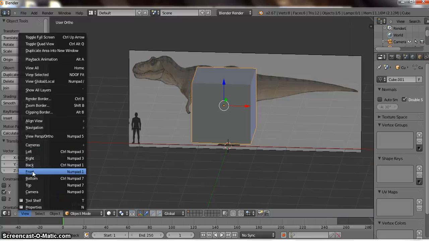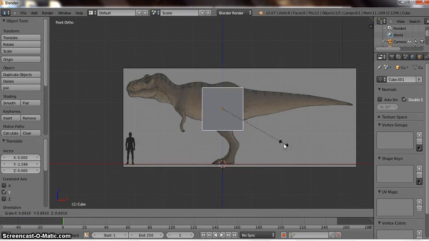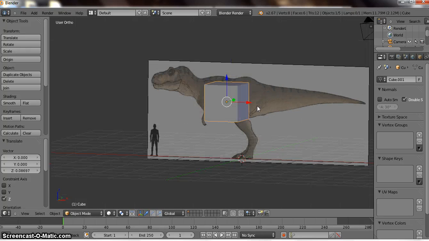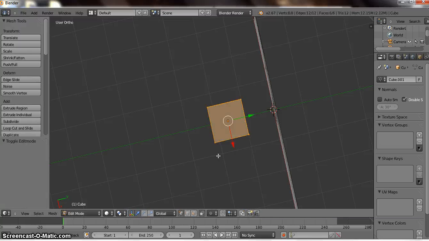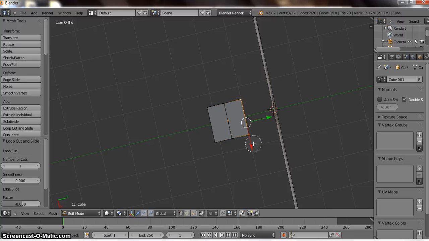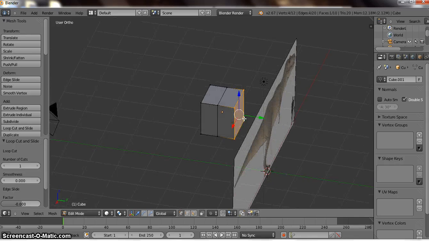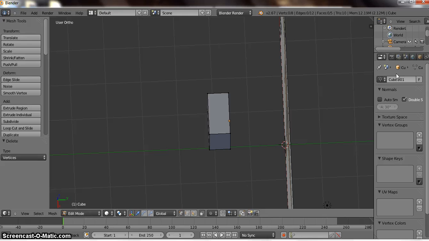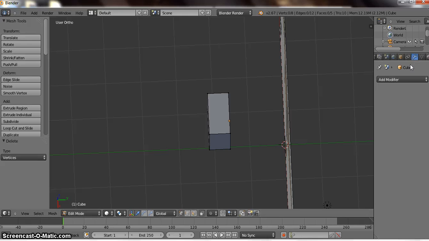So now what we're going to do is drag this out, match it up with the image, scale it down a bit, bring it up, scale a bit more, bring it up. Then we go to Edit Mode, press Control R, and add a loop cut there, left click. Then we select all of these, pressing C to get that, left click to cancel, then select all of those and press X, Vertices.